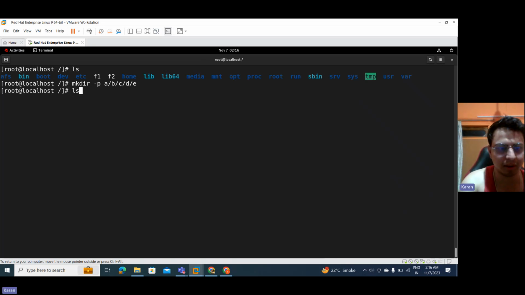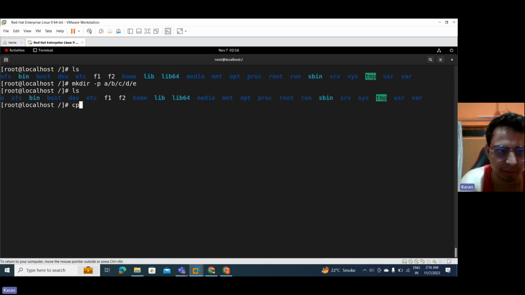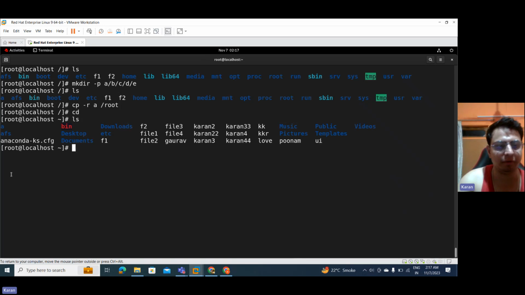So in this way, I've created this directory A, and if I want to copy this directory, cp -R A into -root. So let's see if we are able to copy it or not. Let's come up to the root user directory, and yes, if we check, we are able to copy this, right?